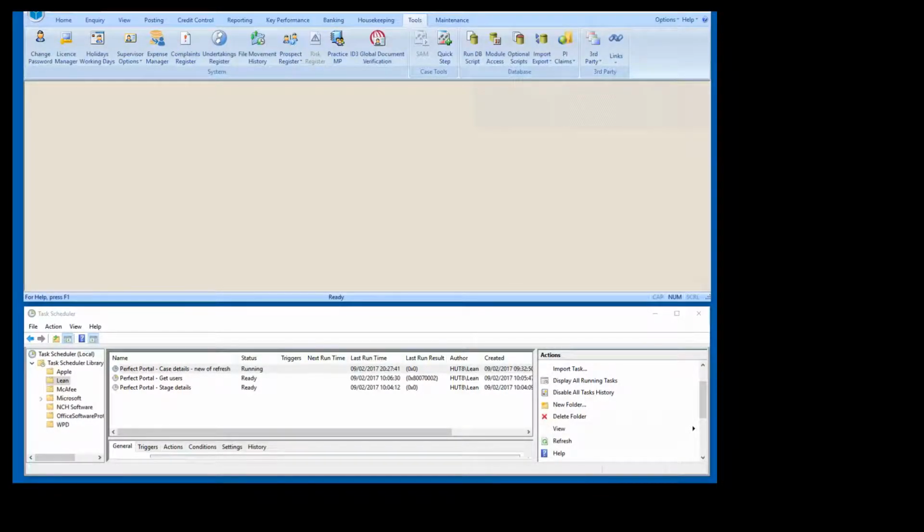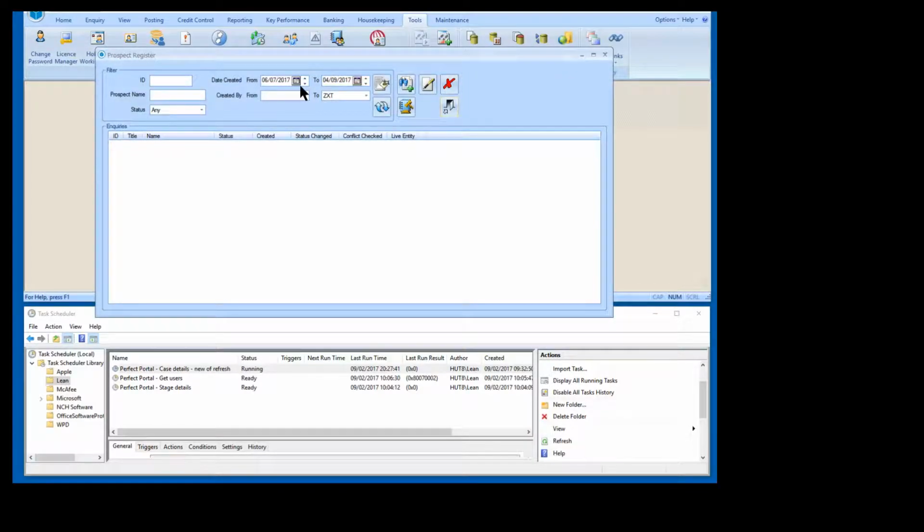Okay, great stuff. So let's actually have a look at the integration utility working alongside Partner for Windows. If within Partner we look at the Tools menu, we'll see an entry there called Prospect Register and Prospect History. So firms are using the Prospect Register as an entry point for portal data. And this is where you will see new cases automatically appearing after they have been created on the portal.